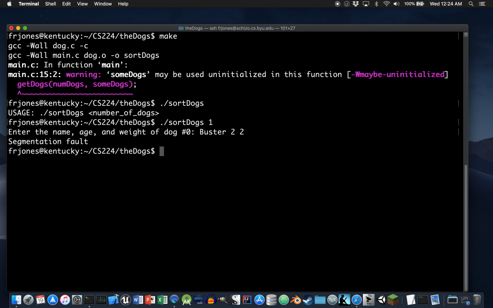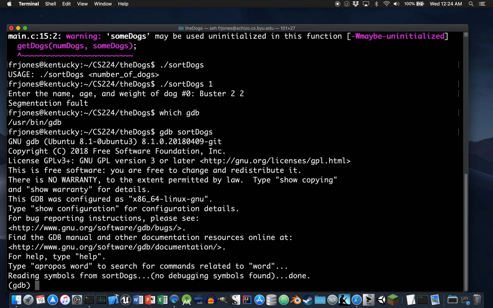Instead of just blindly trying to find the problem in the code, let's try to use the debugger. So first we'll make sure we've got it. Which GDB? And sure enough, on Kentucky we have access to GDB at /usr/bin. So I'll launch GDB and I'll pass it the argument sort dogs, the name of the program I'd like to debug. Now, we loaded it up.